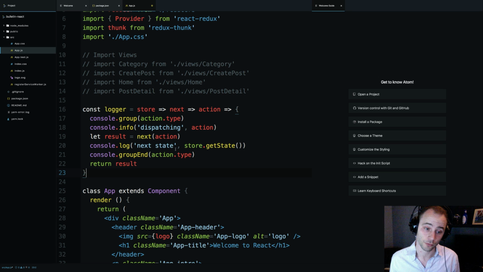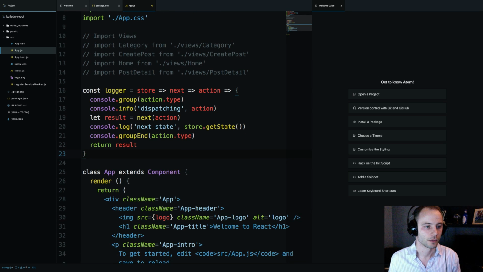I'm pretty new with Redux. Maybe, if someone's more advanced with it, they wouldn't need it, but I definitely need some of this stuff. So this logger, we're going to get a bunch of stuff in our console.